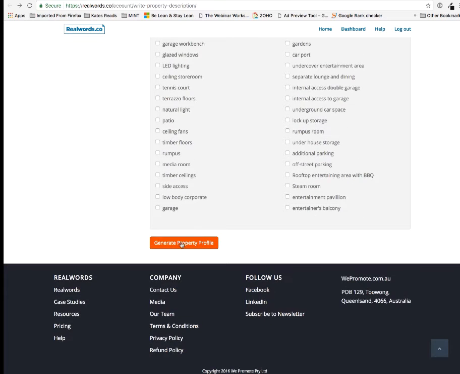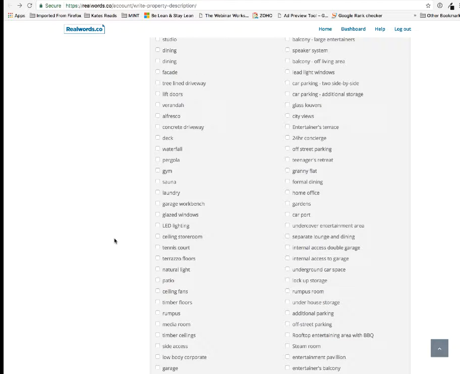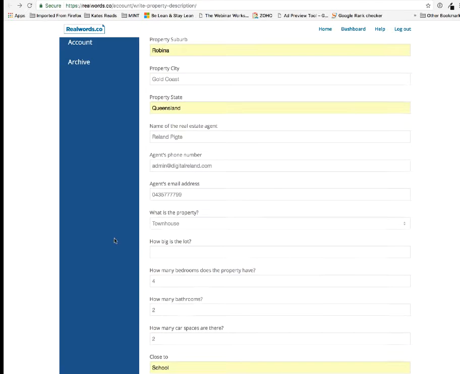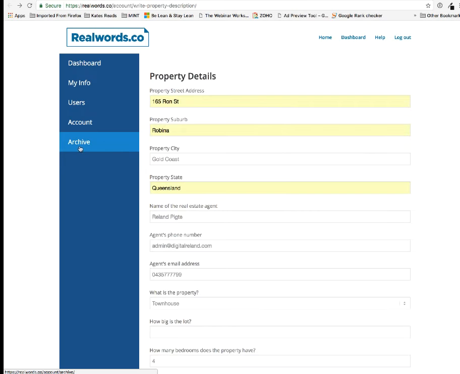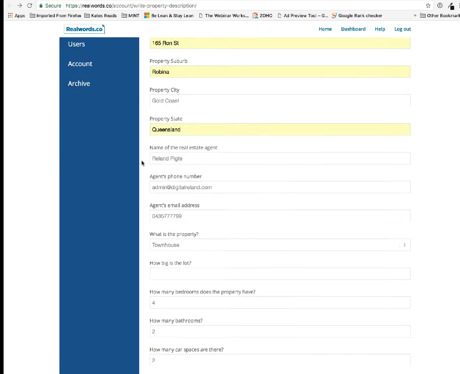Now when we hit this generate property profile, what will happen is that the agent will be sent an email with the property profile attached as a Word document. It will also come up into their account section up the top here in their archive, and in the archive you can see every property profile that you've generated.